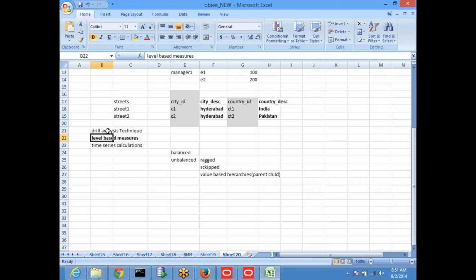So we have already seen drill analysis technique, and we can do level based measures. We are going to discuss time series calculations now, and after that we'll go for the others. That topic we'll discuss in the end because it is a bit confusing. Out of OBIEE, about 30% of the discussion topics will get into hierarchy only. So now I'll quickly get into level based measures.